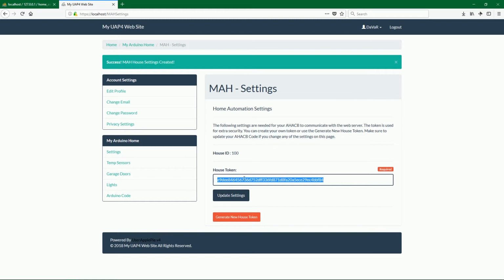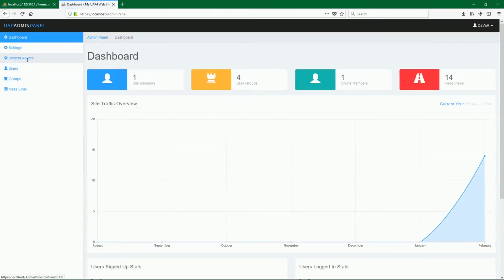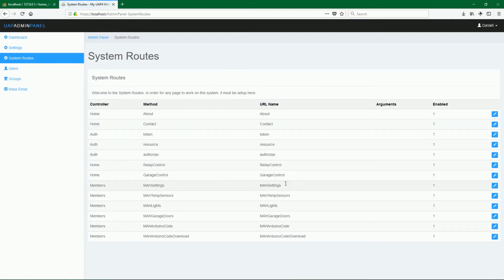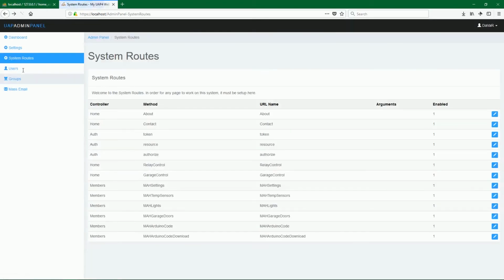Anyway, if we go to our admin panel, we want to make sure that our system routes are good, so nothing had to update, so we're good there. Let's go back to the main site. Oh, and you can administer your users and... Oh, there's an error there. I'll fix that later. But you can administer your users, groups, and a bunch of other stuff.